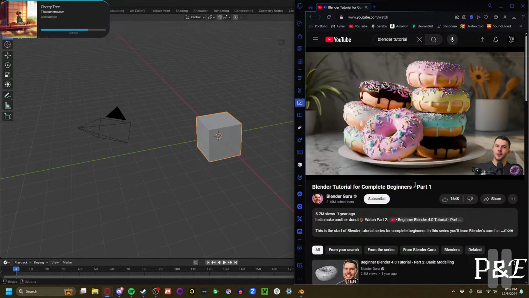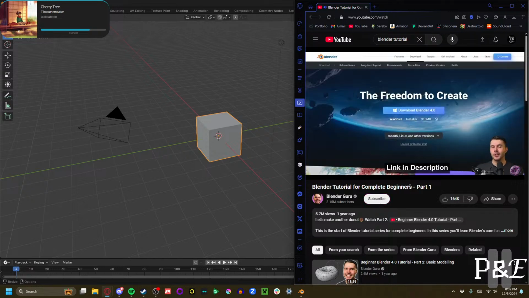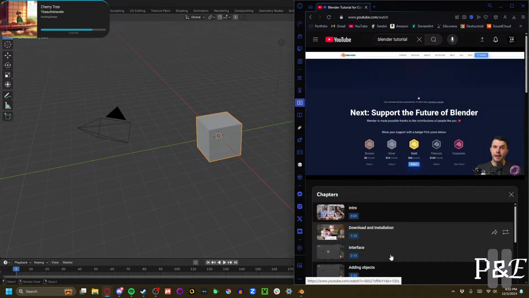So if you're ready to take your first steps in 3D, hit the subscribe button and let's begin. First, go to blender.org/download or just click the link. I've already got Blender. Then, obviously, you got to hit the big download button.